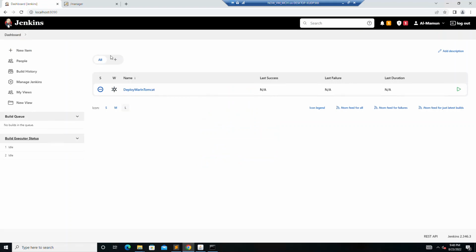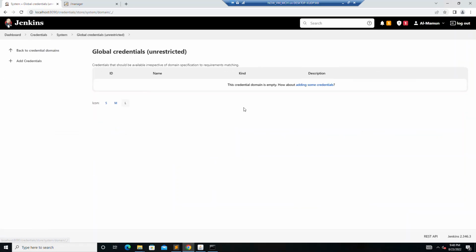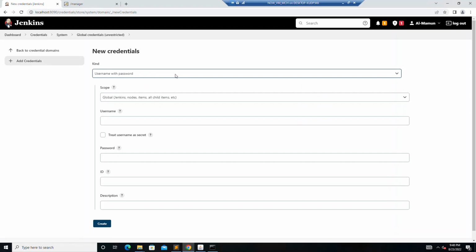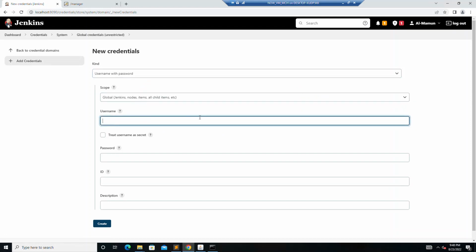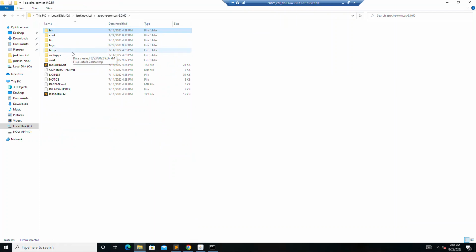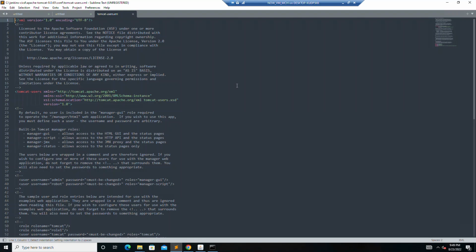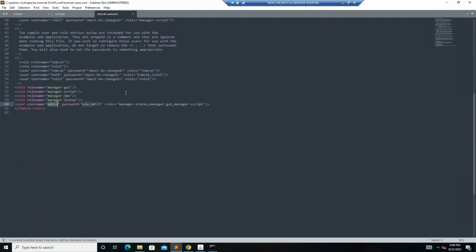Okay, now we need to create credentials to access Tomcat. So here, manage credentials, this one. So adding some credentials, click here. Username and password is fine. Which username do you need to give? Here you need to choose the username and password which we created in Tomcat, because this user credential will be used by Jenkins for deploying the WAR. So don't miss anything, be careful with this.